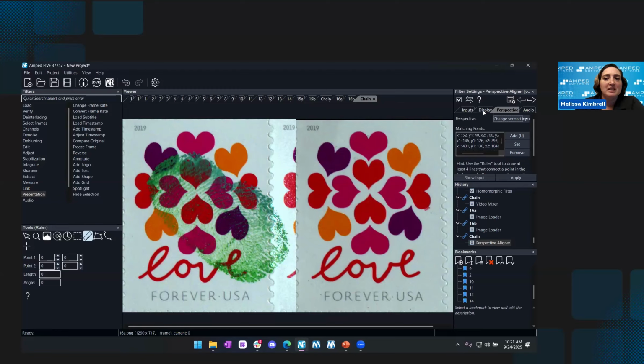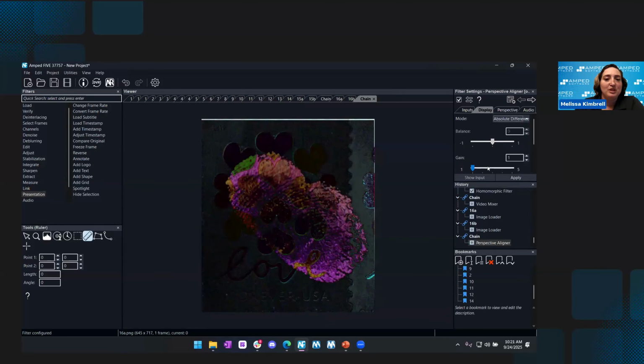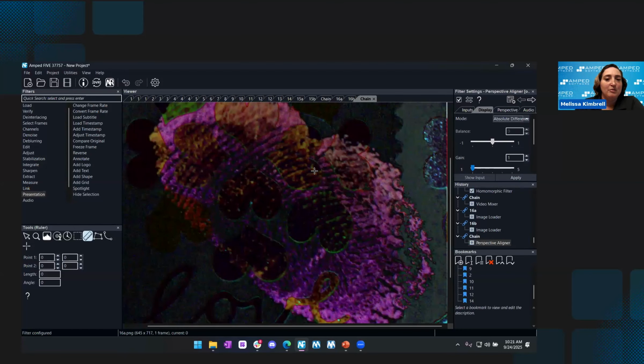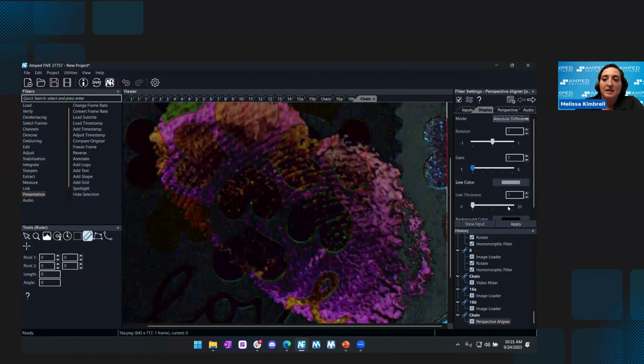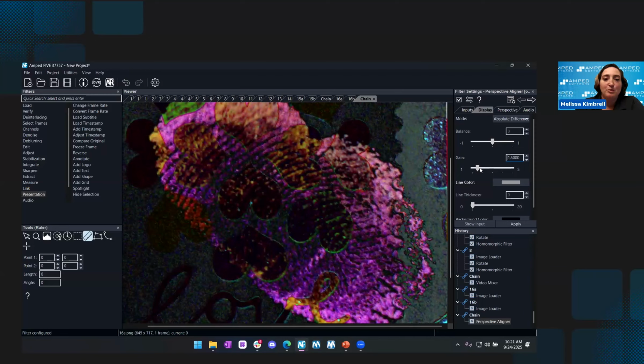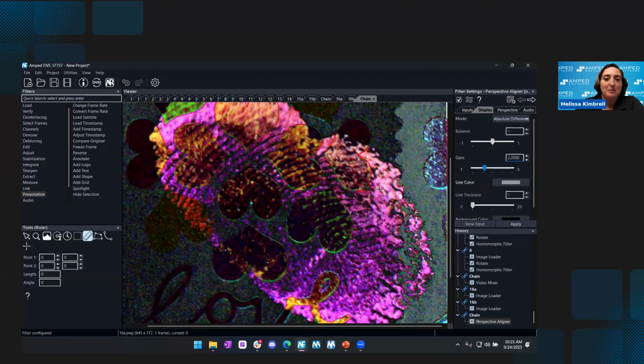But then under my display tab here, I have my same settings that I had in my video mixer, where I can do that absolute difference between the two and isolate my ridges. And here, if I move my bookmarks again, down at the bottom, oh no, not too far down, there is a gain slider that will just increase my brightness a bit.